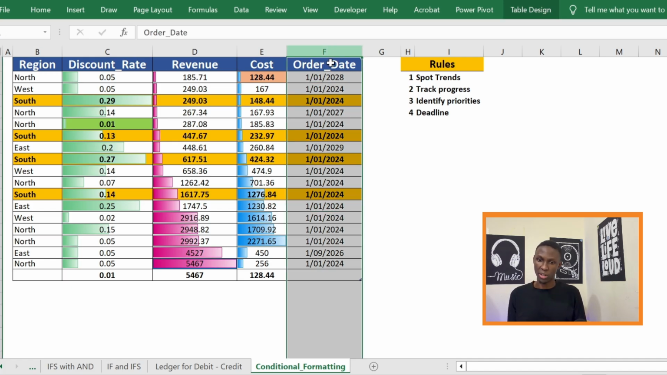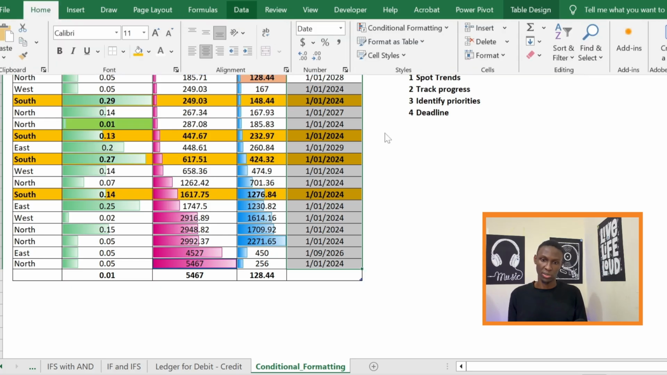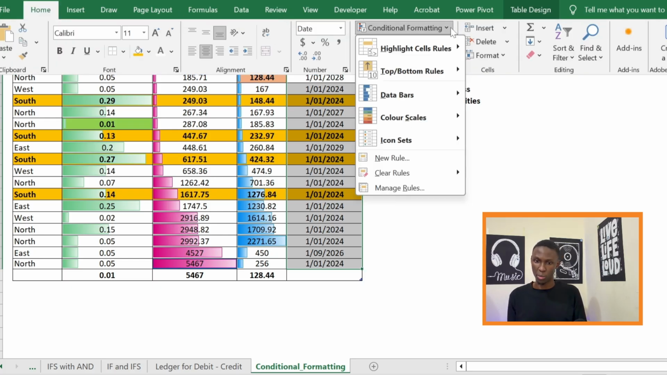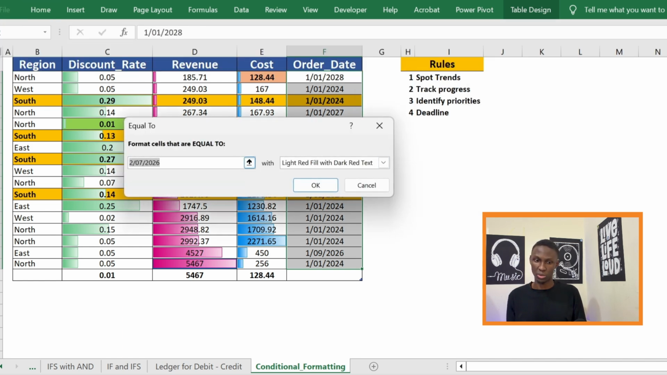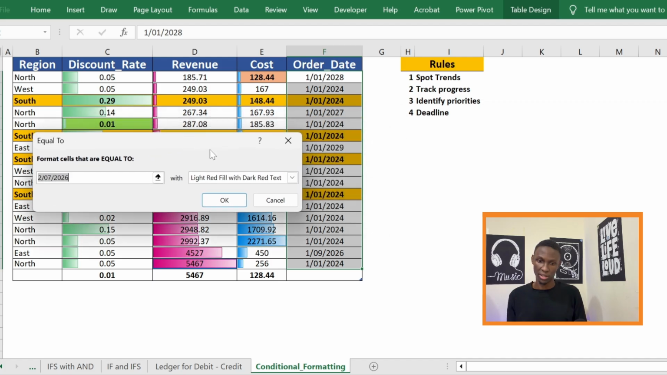Now we have our order date here. First, you can highlight them within the cell. You just select the entire column like this, your cells, you come to conditional formatting, you come to highlight cell rules. And under here, you choose which are equal to.